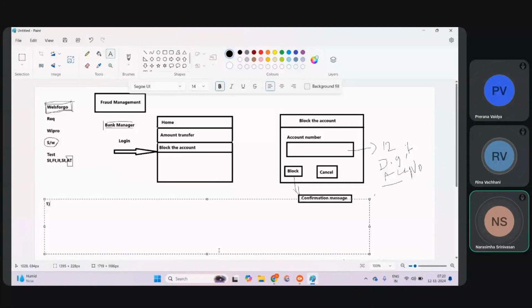What I'll do? I will log in as a bank manager. See, my scenario is starting from login, as a bank manager. Okay. What you have to do? Navigate to block the account. Yes or no? This is one module or feature. Block the account.